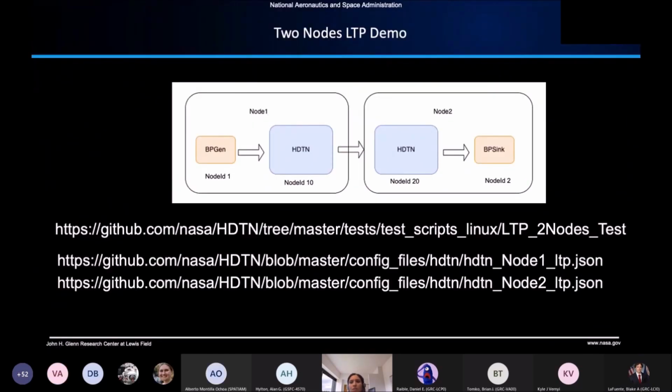Okay, so in this test, we are sending bundles between two machines running HDTN using the Licklider Transmission Protocol, LTP, convergence layer. The sender, node 1, will run BPGen, scheduler, and HDTN1 process, and the receiver, node 2, will run BPSink, scheduler, and HDTN1 process. The run scripts for these tests are located under LTP 2 nodes test in the public GitHub. I put the links here. So let's have a look at these scripts.